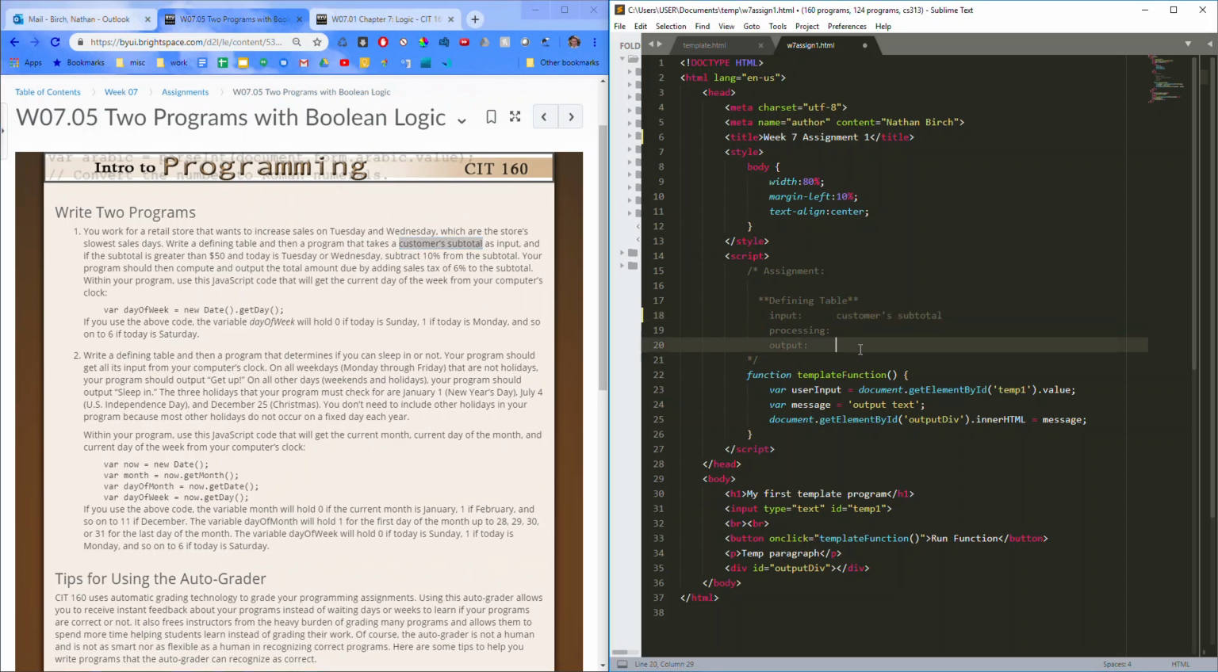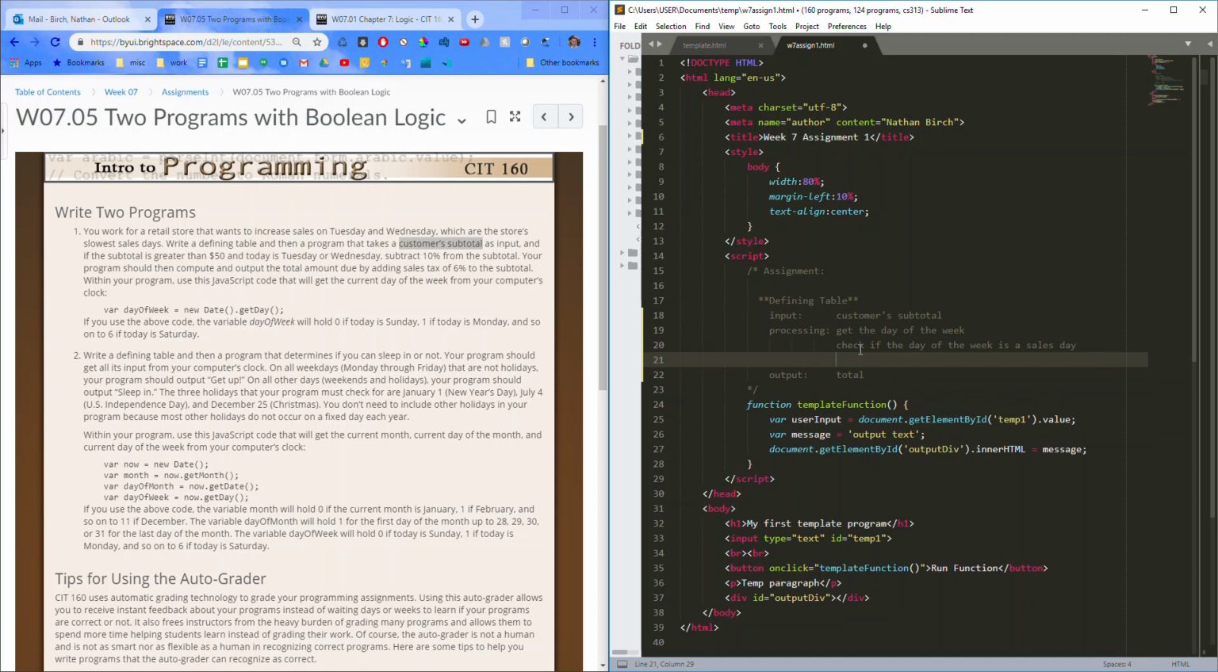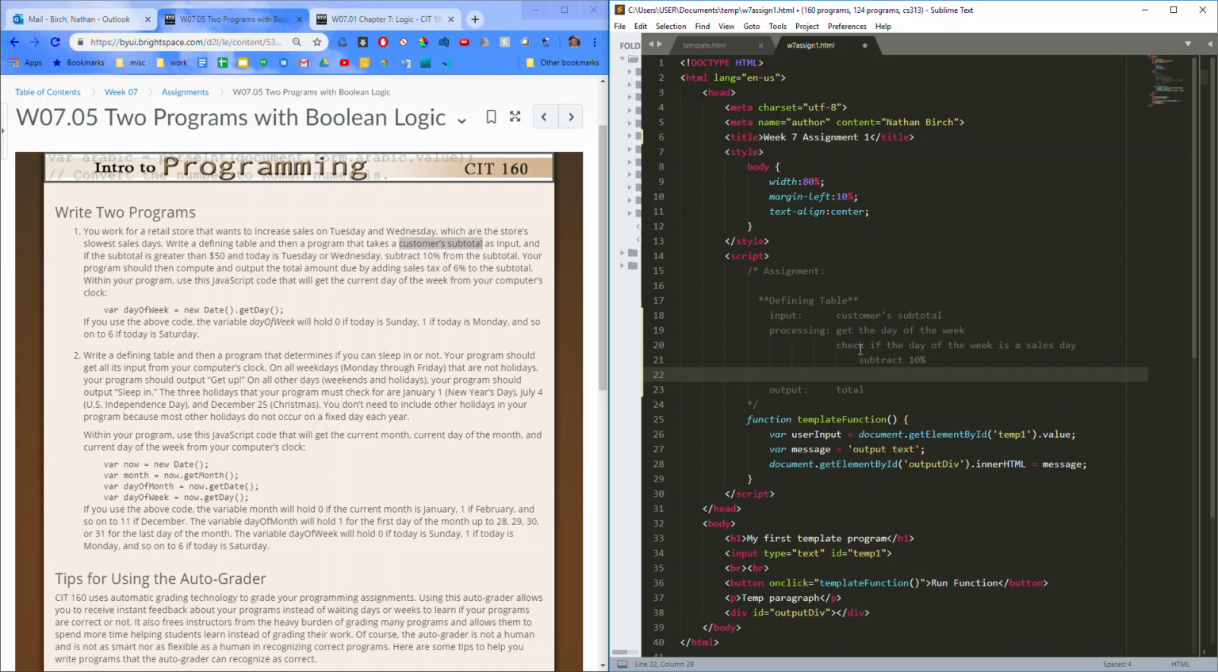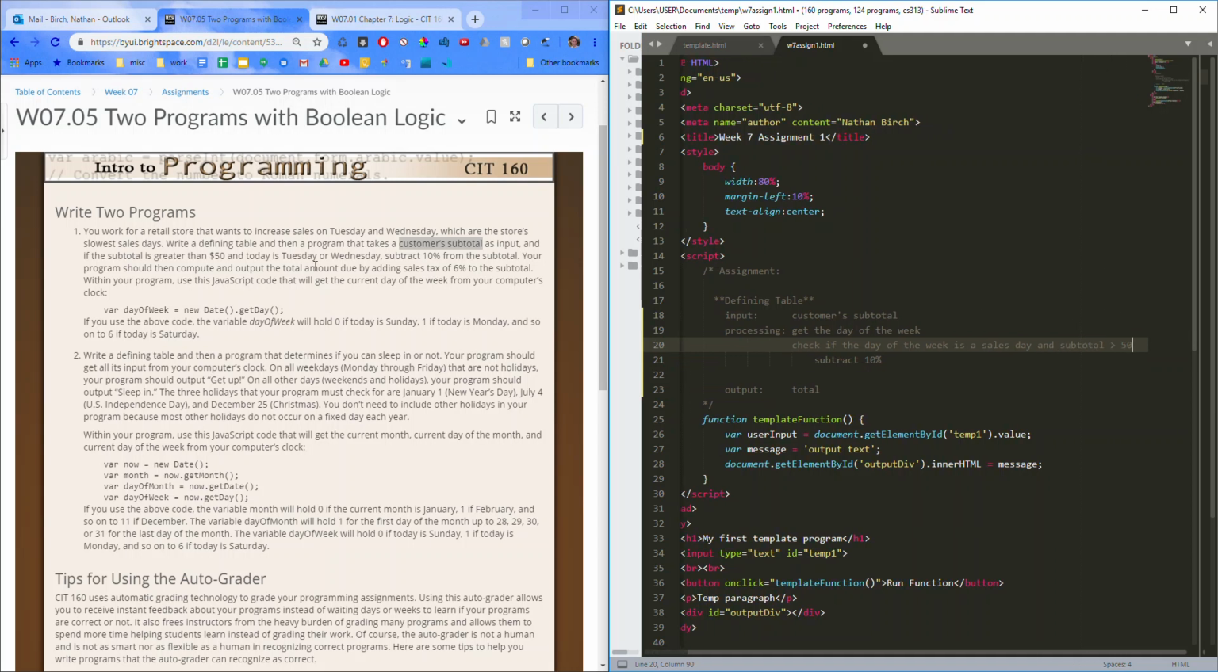Our output is going to be their actual total. And then our processing: we're going to have to get the day of the week. Check if the day of the week is a sales day. If it is, then subtract 10%. Let's see what else. Check if the day is a sales day and the subtotal is greater than 50. All right, that's what it's saying.